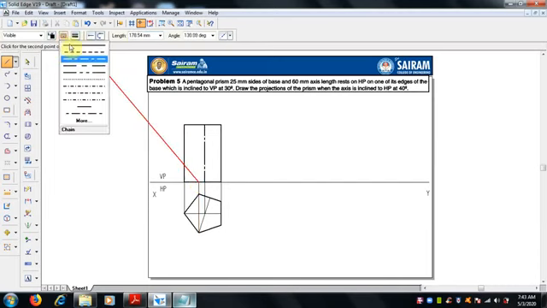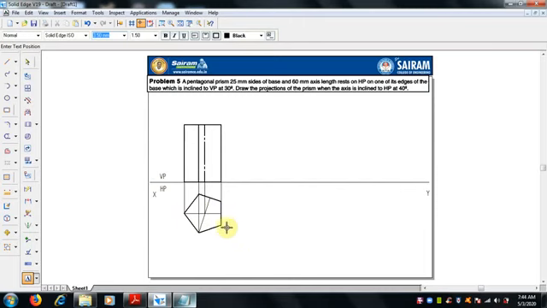Now we have to name this. Checking the top view, I am going to give A, B, C, D, and the bottom I am going to give 1, 2, 3, for the matter of convenience. Let me start from here. This is the edge which is going to be inclined, so here I am writing A, B, C, D. So this is the top view.